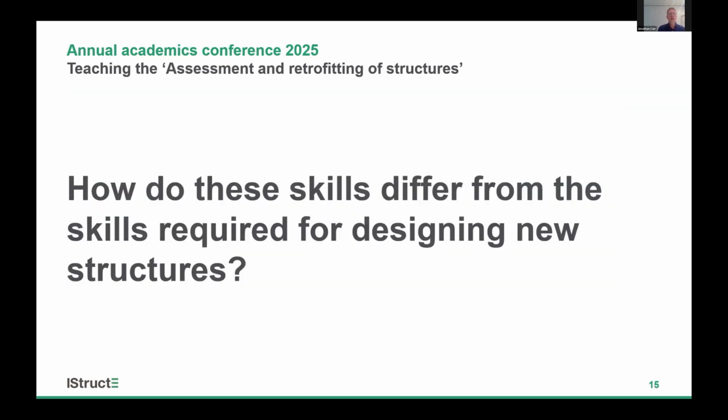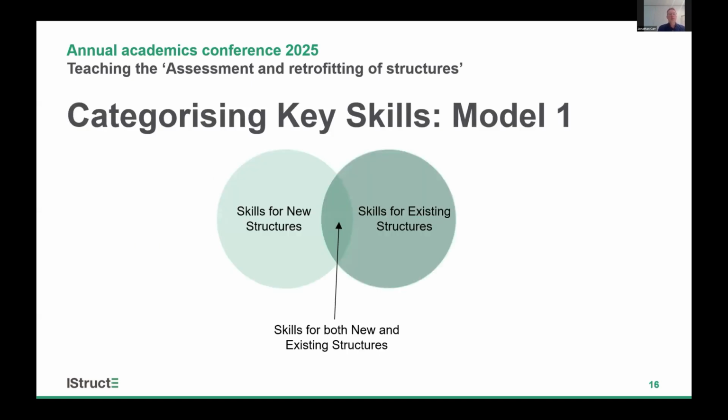So they're the key skills that we feel are important when designing existing structures. So how do they differ from designing new structures? We started off looking at a fairly simple conceptual model of a Venn diagram. On the left-hand side, the skills required for new structures, and on the right, the skills required for existing structures. And in the middle, there's an overlap, quite a significant overlap, as we'll see in a minute, of the skills required for both.